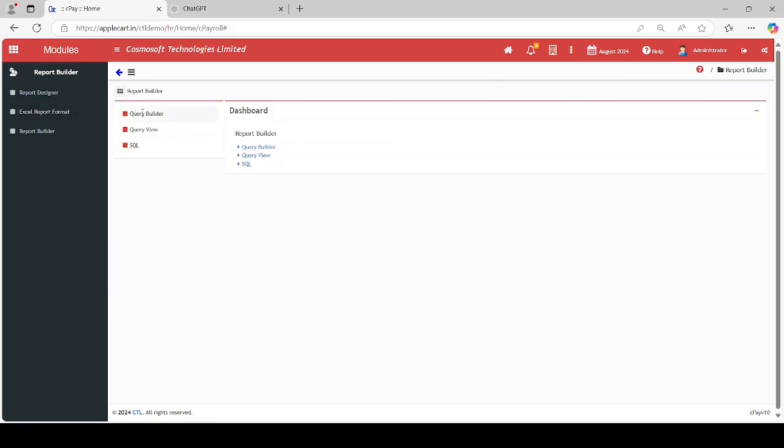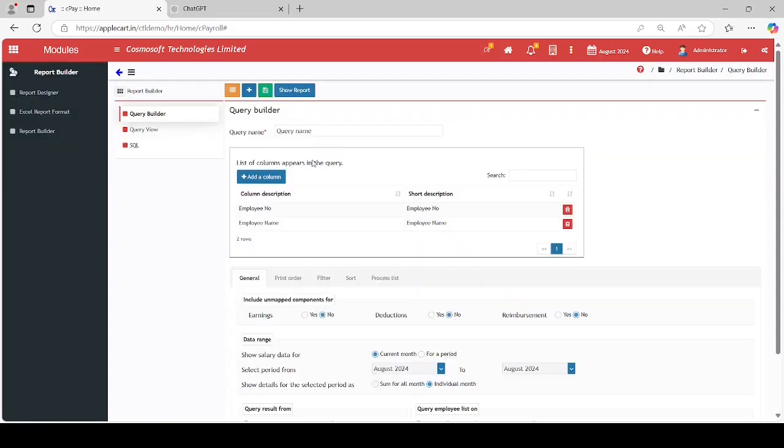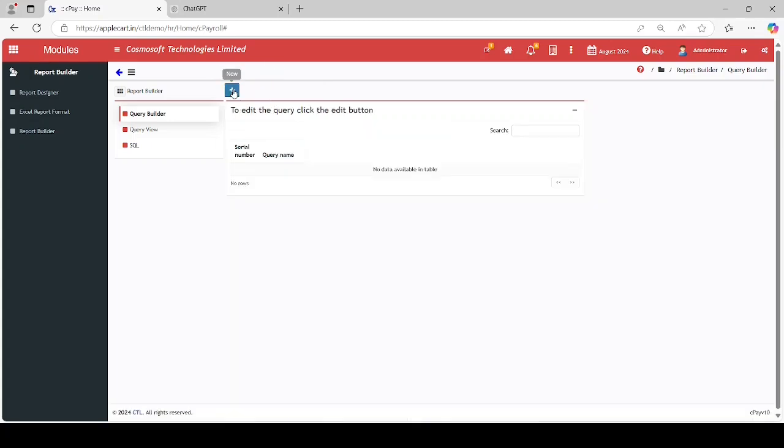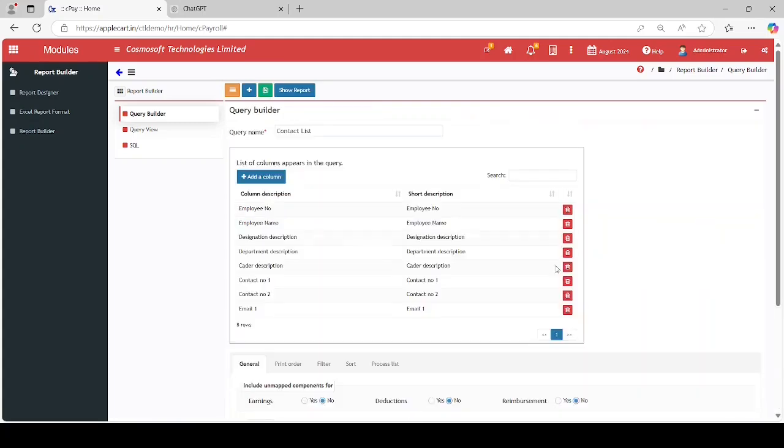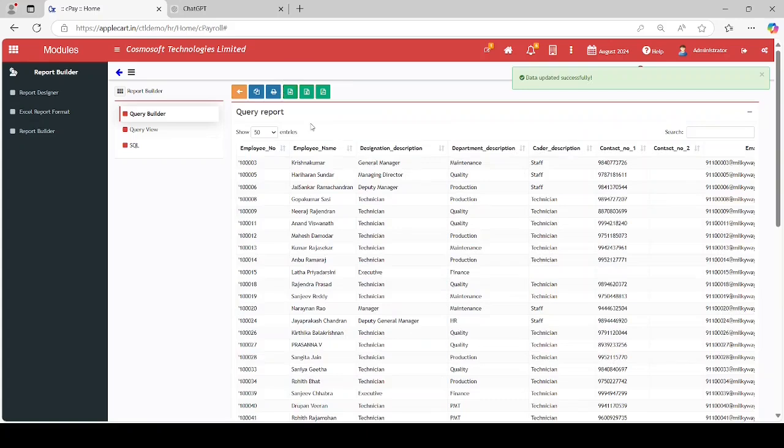The Query Builder screen will open, allowing you to select columns. Click Add Column to include a column in the query. After selecting the desired columns, save the query for future use. To view the query result, click the Show Report button. The query results can be printed or exported to Excel or PDF format.